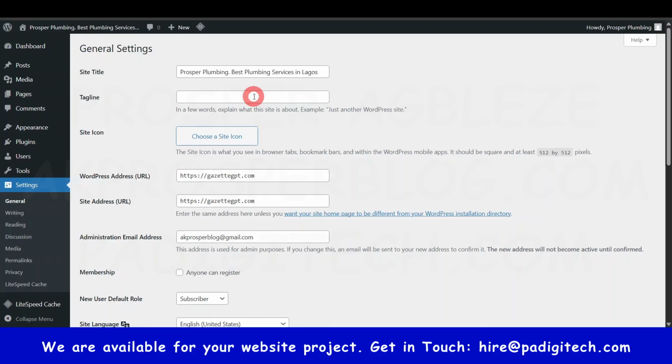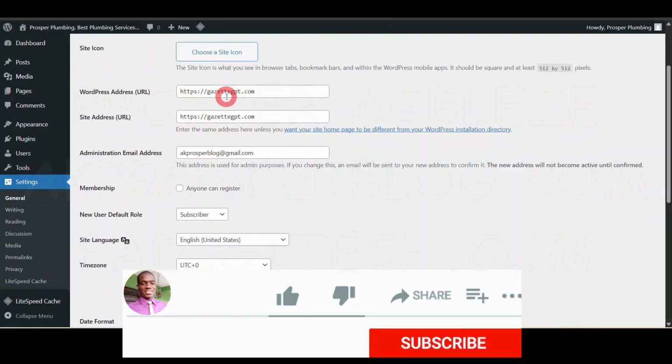All right. So you can just put in, let's just say, "Professional plumbing services at its best," just a tagline. The next one is for you to add a site icon. Your site icon could be your logo. That is the image that appears on your browser tab. And then if you scroll down, this is your site URL, your WordPress URL.